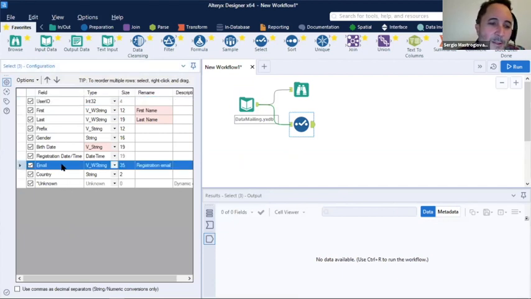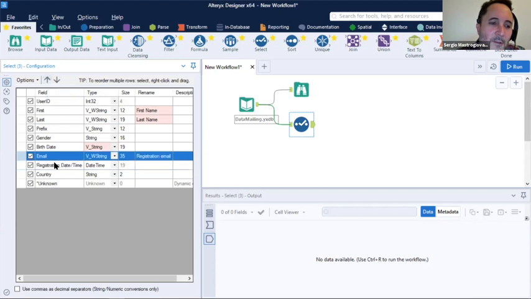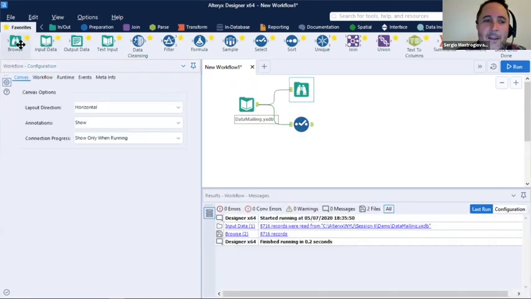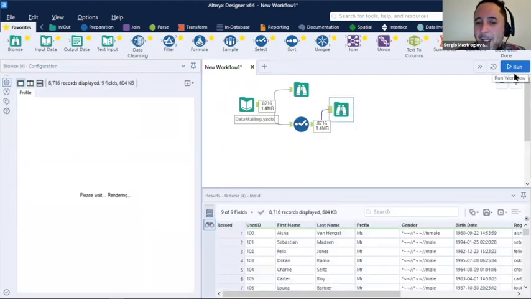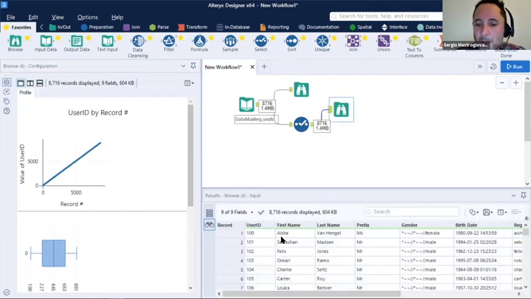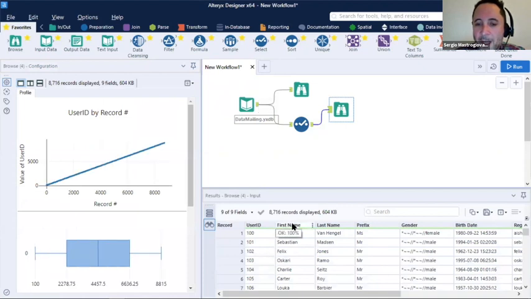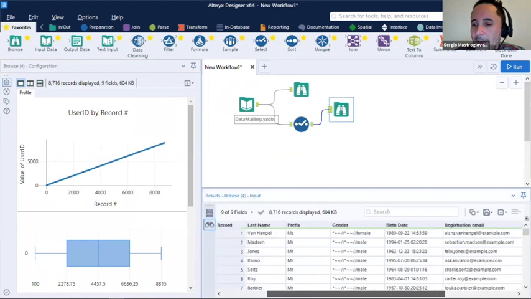Let's suppose that we want to move this column up, and we are using these arrows. We are going to see this probably up. And if we add another browse tool here at the end, and we run the process again, we are going to see the information that we just changed. So instead of name, we see first name, last name, and we see this column after the date of birth.